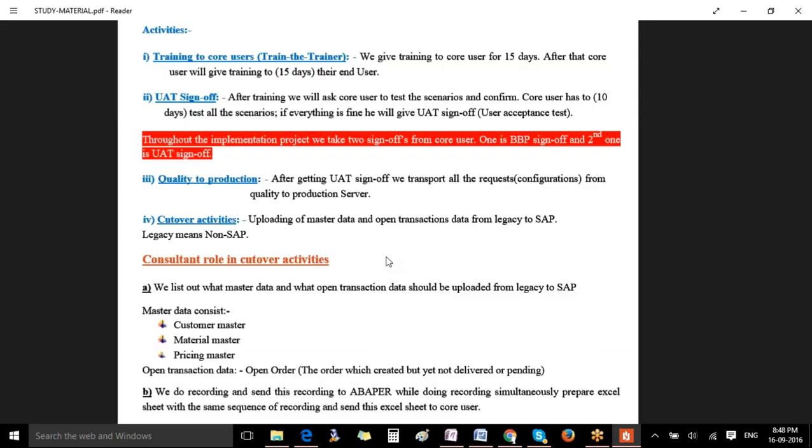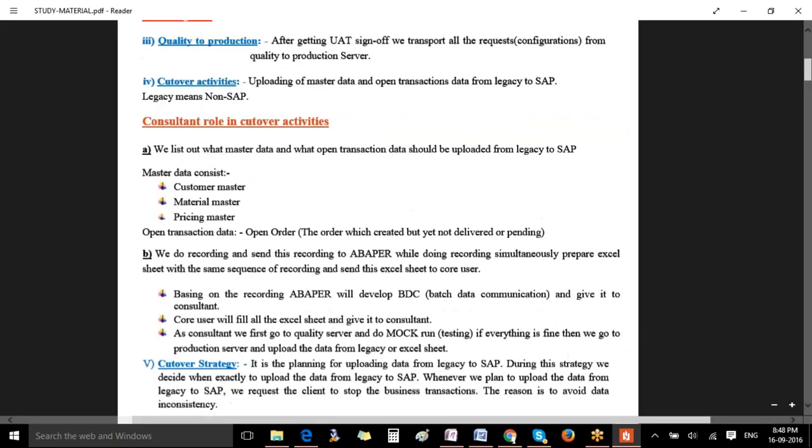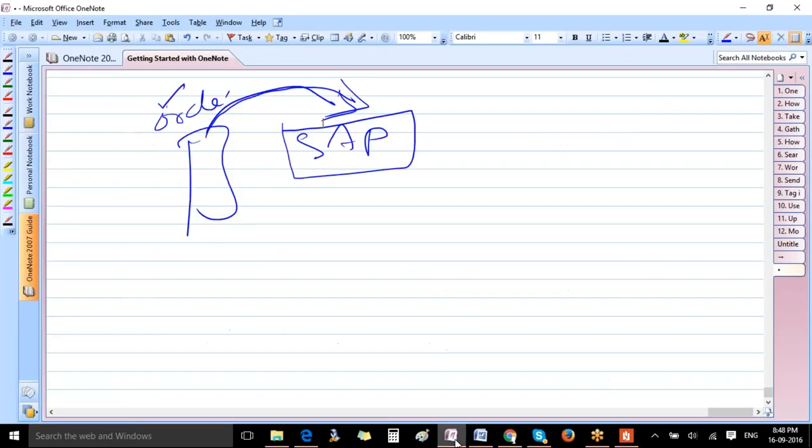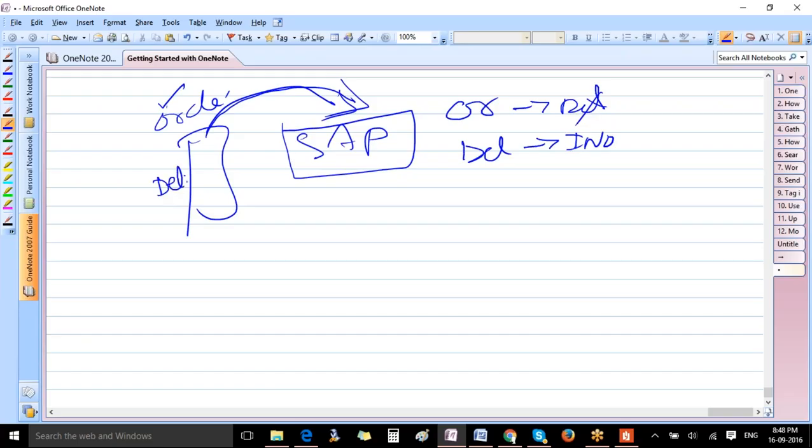As a consultant, you list out what all master data is to be transported and all the open transactions. What do you mean by open transactions? That means the subsequent action has not been finished. You create an order, but you haven't delivered it. Or you delivered the products, but you haven't invoiced it. Say suppose in this system you create a delivery. After this, what you should do is invoice the customer.